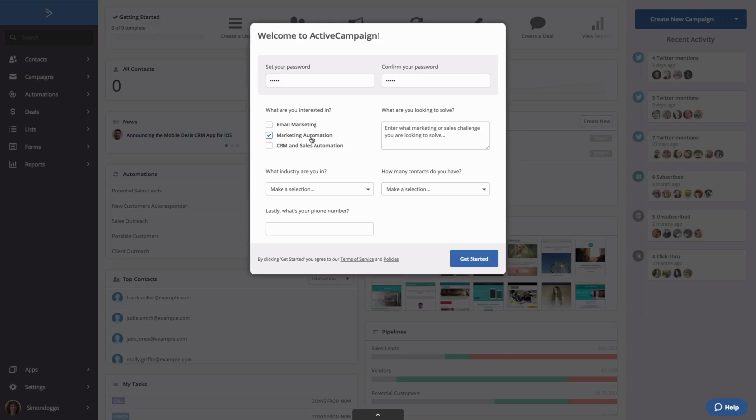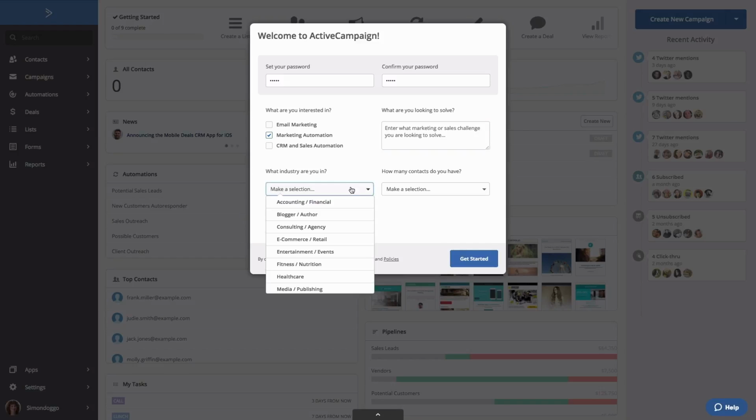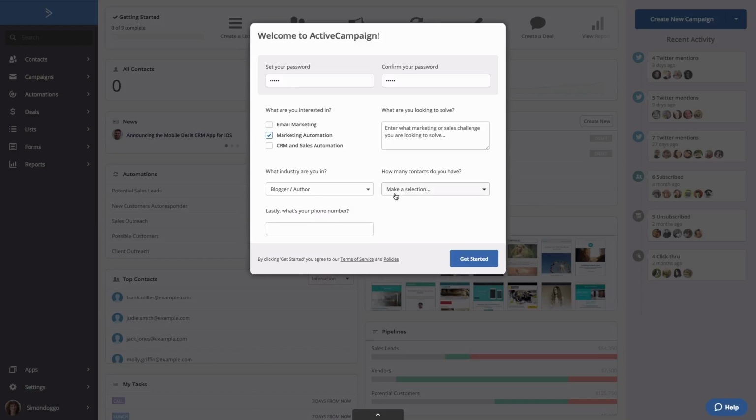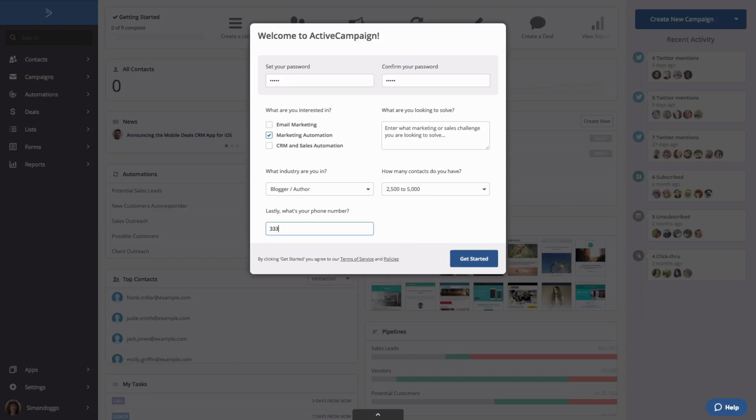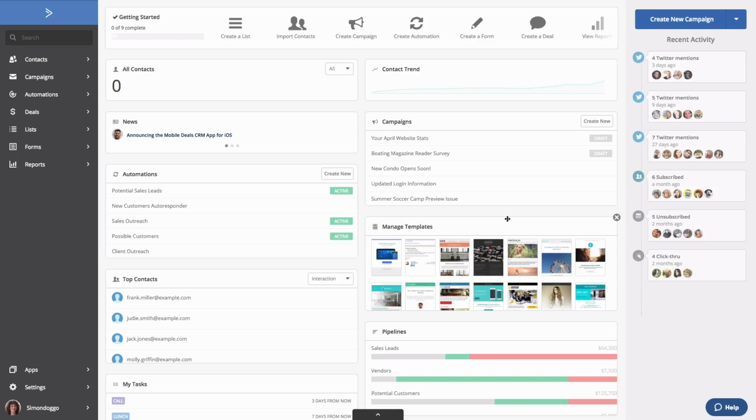We'll choose marketing automation. If there is something specific you're looking to solve, please enter it there and select what industry you're in, as well as how many contacts you have. Lastly, you want to add a phone number. Let's click Get Started. Now you're presented with the ActiveCampaign dashboard. This is where you can find a quick glimpse and overview of everything happening in your ActiveCampaign account.